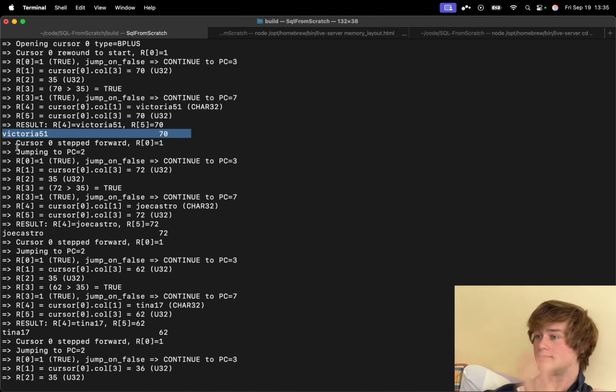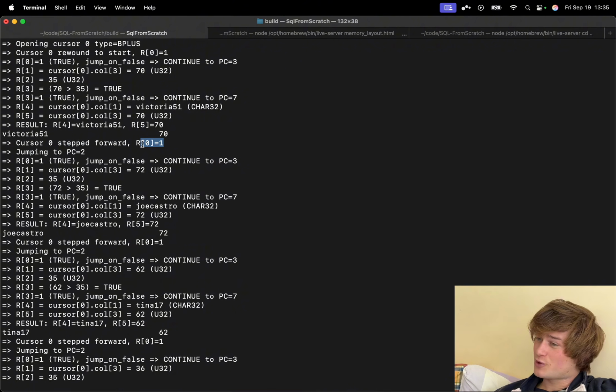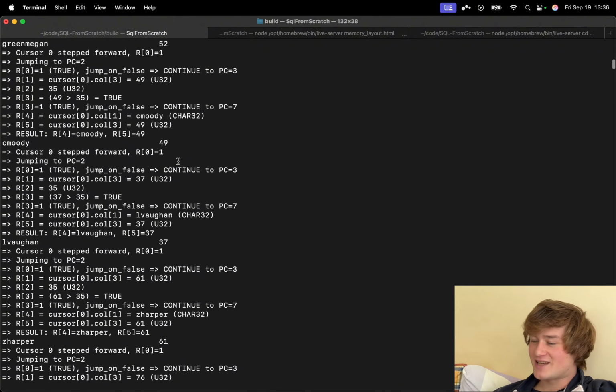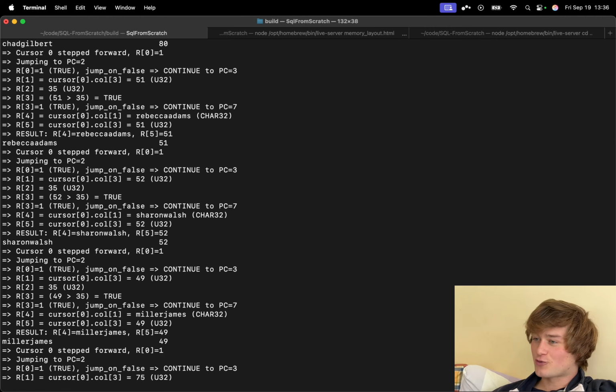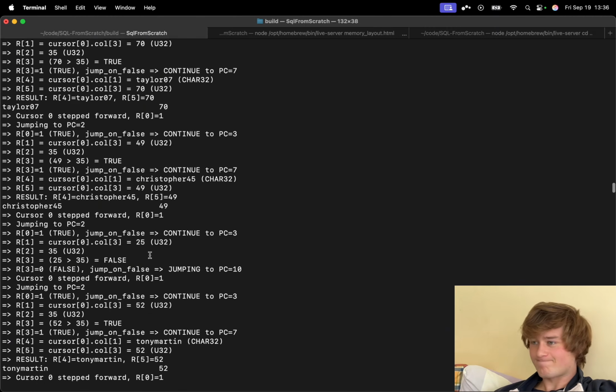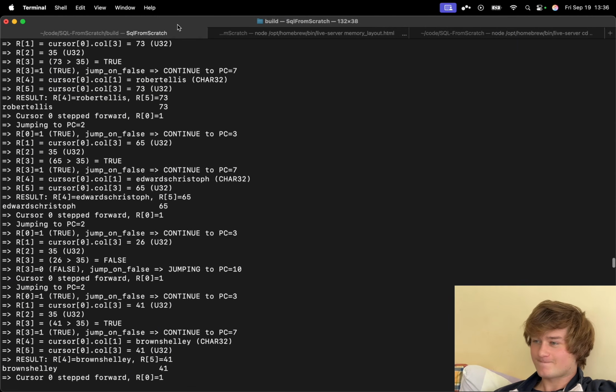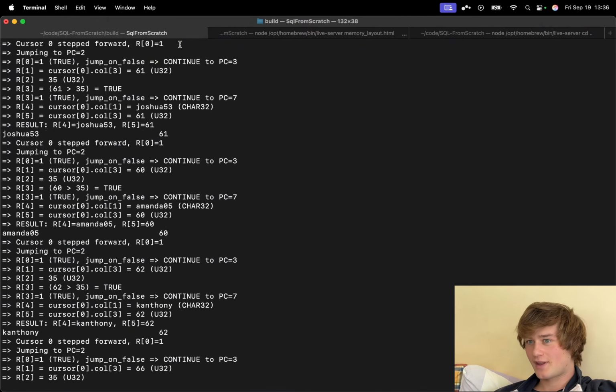So we immediately output that result, right? And then we step forward, and we put the result of that, are we at the end of the table, in register 0. It's 1, so we're not at the end of the table. And so then we jump to program counter 2, and then we do a jump on false. It's not false, so we continue, and then that's the loop. And this is the loop for going over the rows. And I put quite a few rows in here, as you can see.